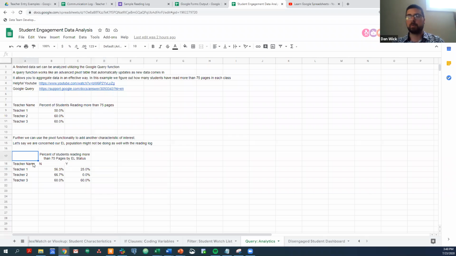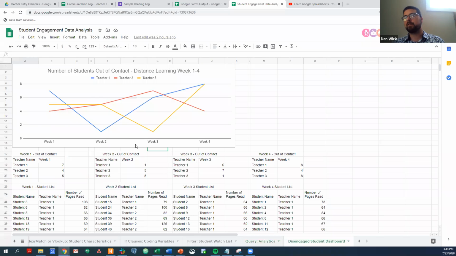So again, that's just super easy to write, looks at the data, consistently refresh and update it. Excellent way of doing that. So next we're just going to have an overview, a super basic dashboard that shows a little bit of the functionality of the query function. So this is, for each teacher, how many students were out of contact during distance learning.